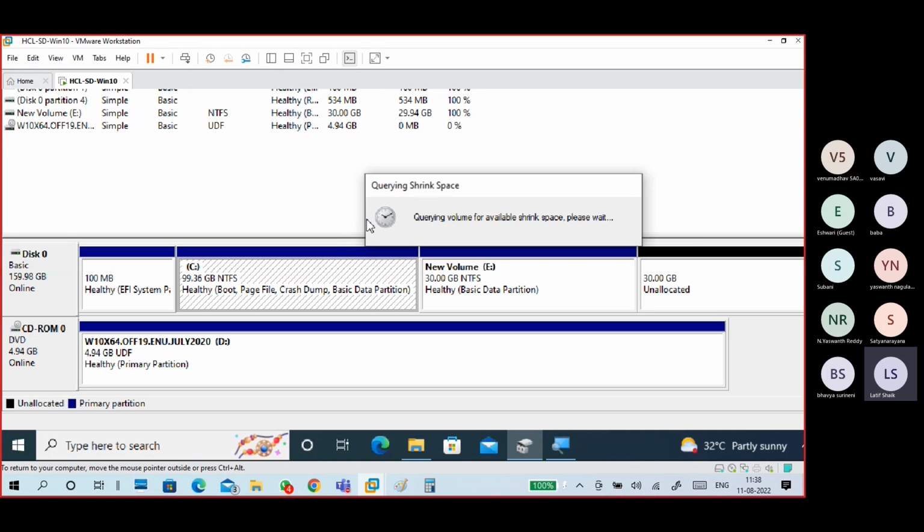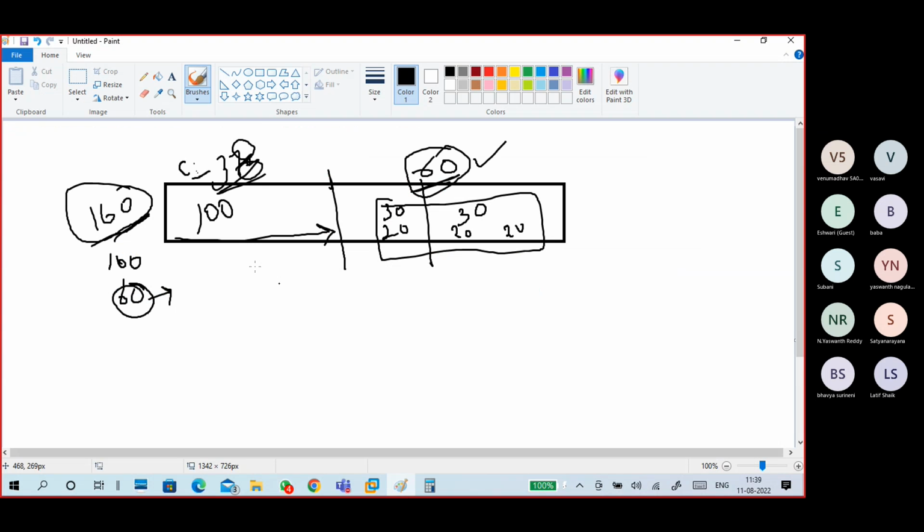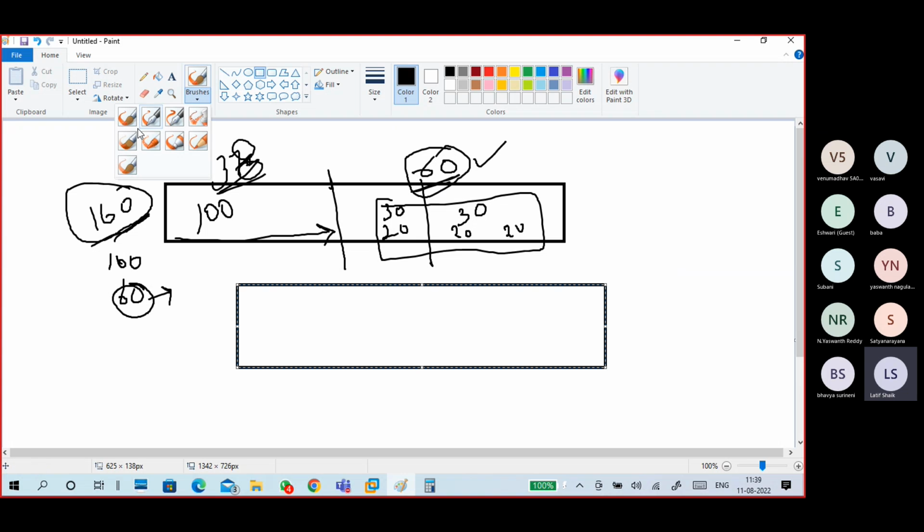When I click on shrink, it will calculate the shrinkable volume, that is, how much volume we are able to shrink. For example, you have a 500 GB hard disk, a big hard disk, 500 GB, 1 terabyte or 2 terabyte, whatever it is, which you brought from a showroom or online. So this is totally given to the C drive.